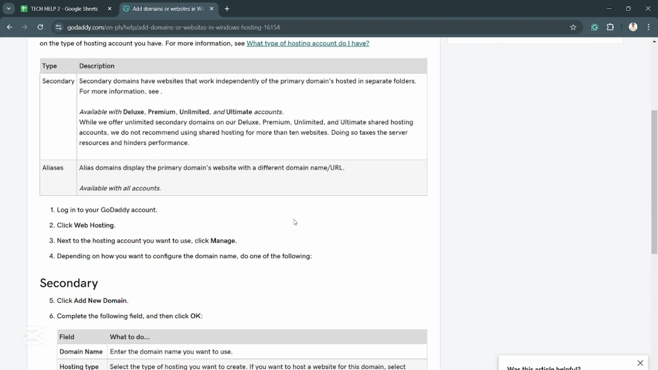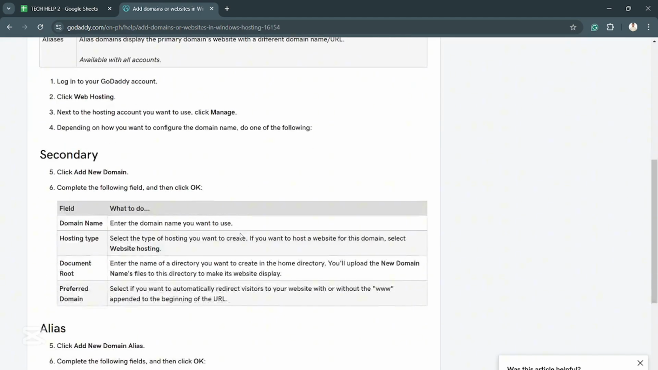So here's what you're going to do. First thing is log into your GoDaddy account, then click web hosting. Afterwards, just click on manage, and then depending on how you want to configure it, if you want to add a secondary domain, here's what you need to do. Click add new domain.